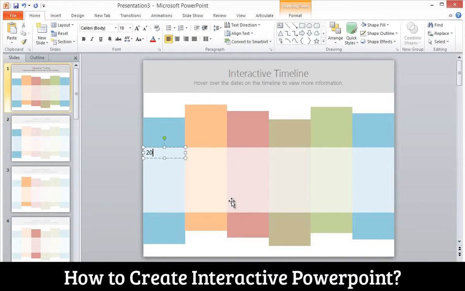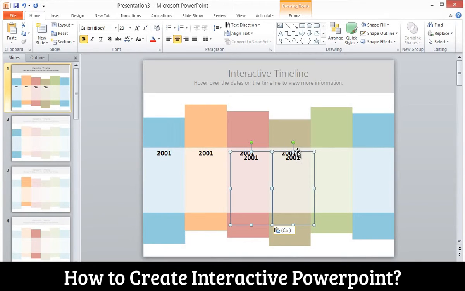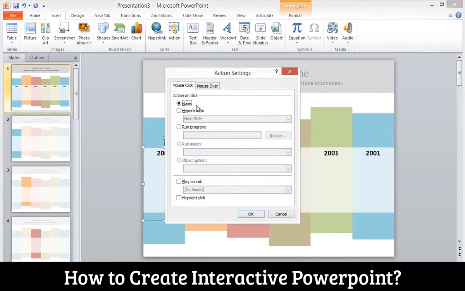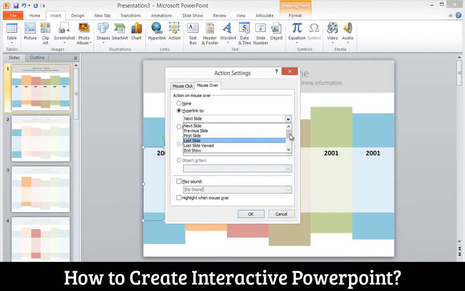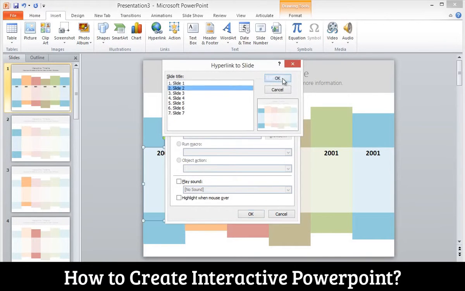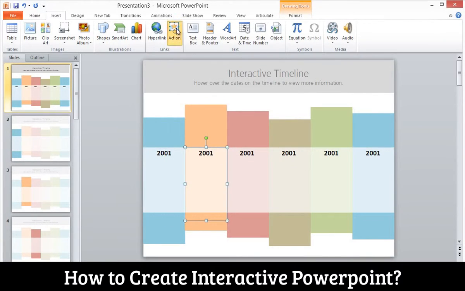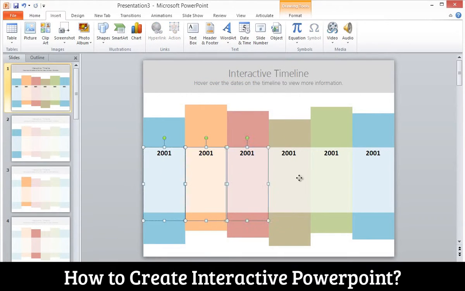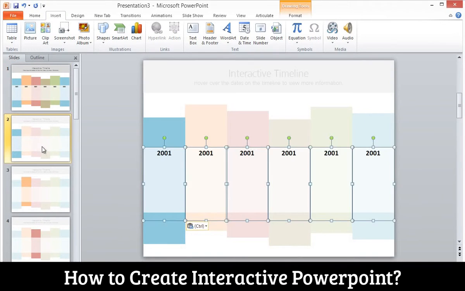For this example, I'm using years as my markers on my timeline. So I create my first text box and I size it appropriately, and then I use copy and paste to duplicate it across the rest of my columns. When all of my text boxes are in place, I assign an action to each one. The action will hyperlink to the corresponding slide when the mouse hovers over the text box. I do this for each text box, one at a time. My next step is to copy and paste all of the text boxes onto every slide.